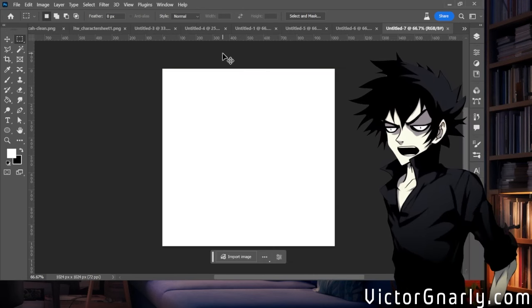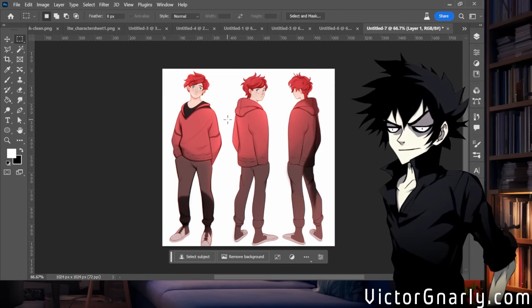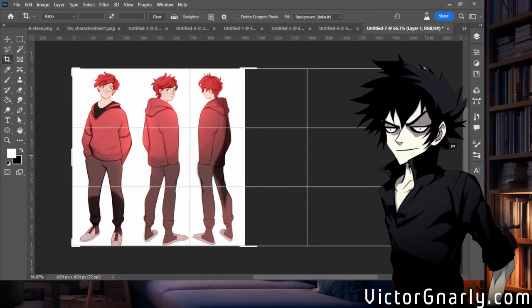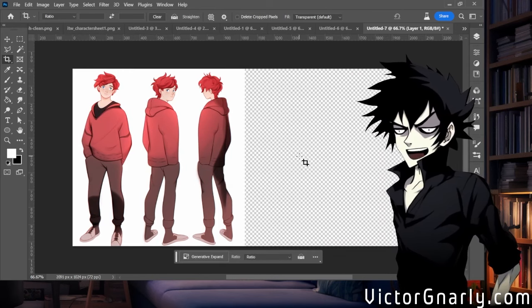And your turnaround sheet isn't really representative of the final product. It's just a guide. It's just, again, a character bible for the rest of this here. So I have my full body turnaround here.